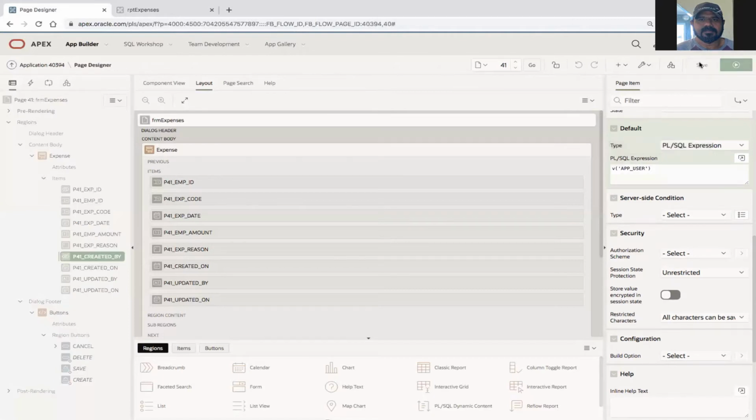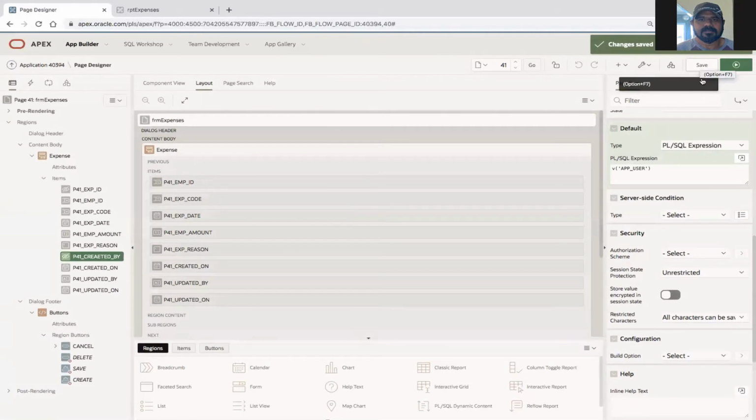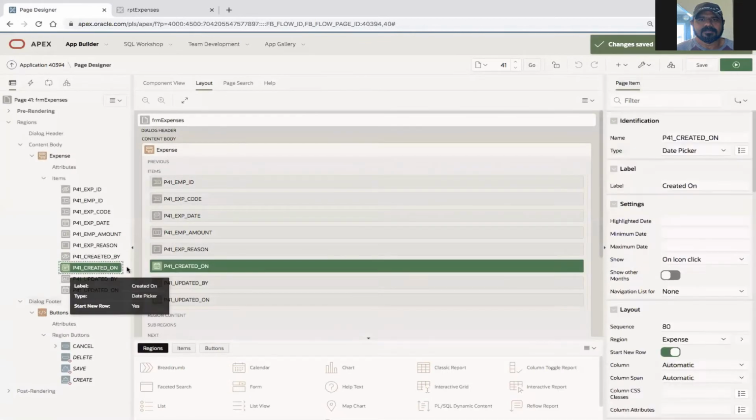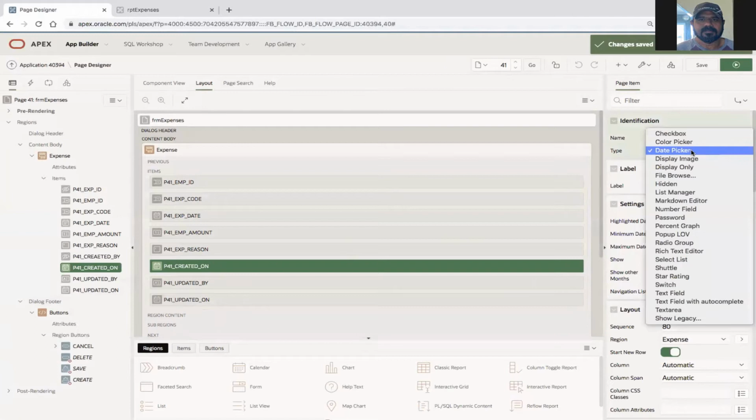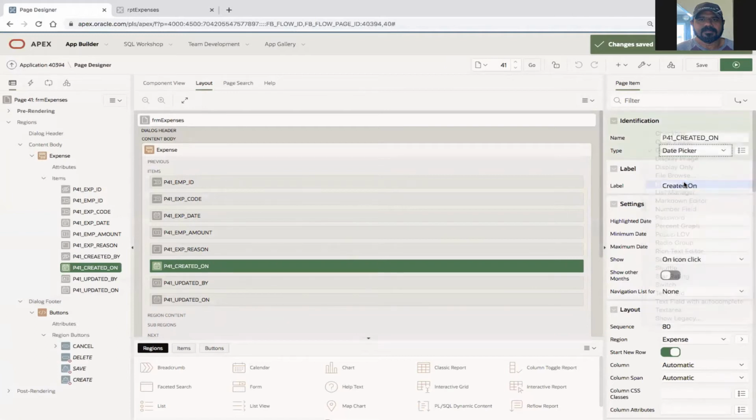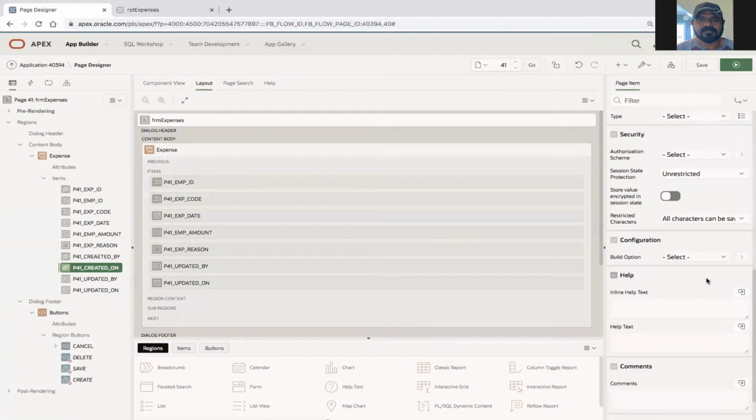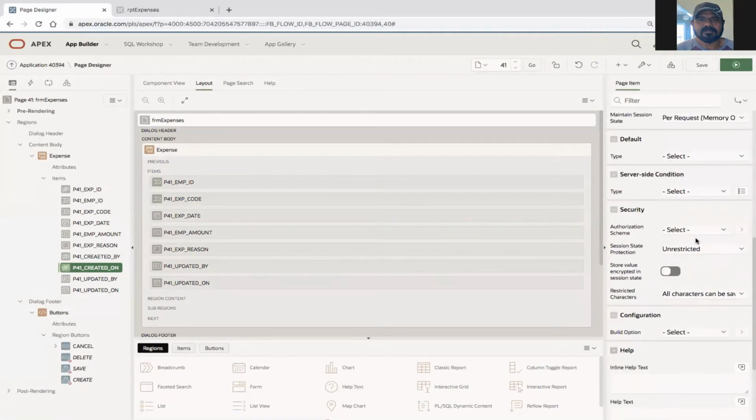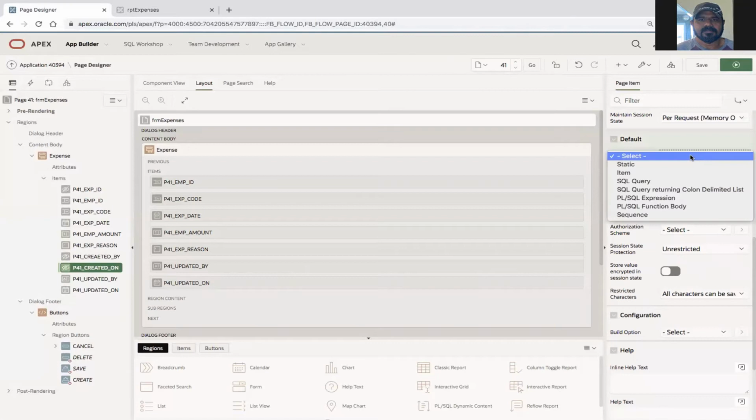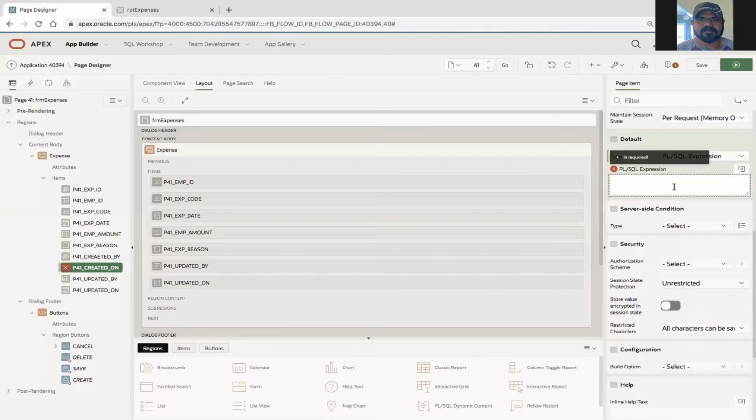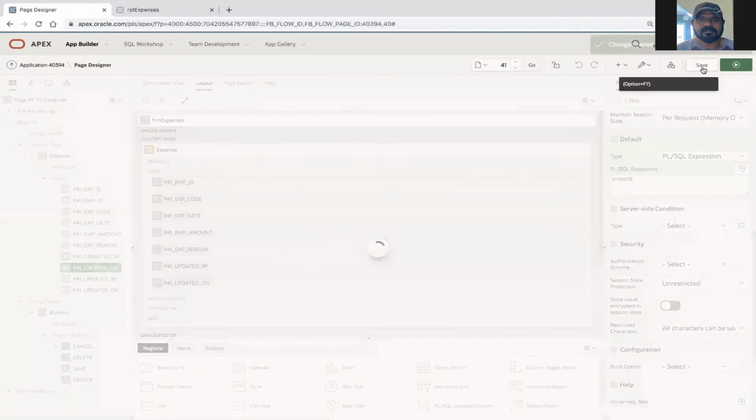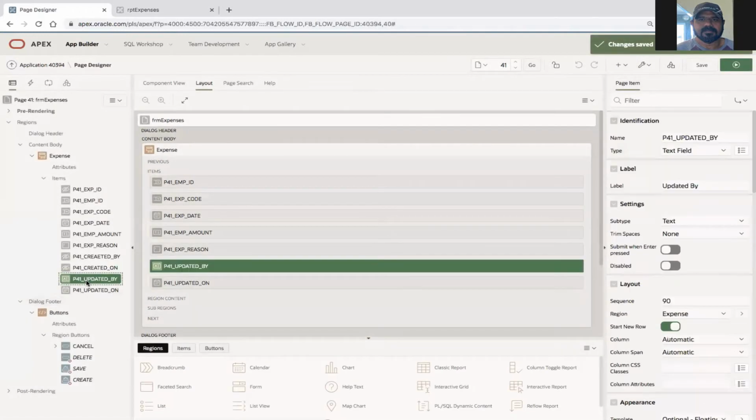Okay, that's enough. Now Created On, we will hide that too, because we don't need all this. Hidden. This is a date. What default variable is there for a date? There is sysdate. Again I'm giving a PL/SQL expression, I just say sysdate. Sysdate means current date. The same thing I'm going to do here also.